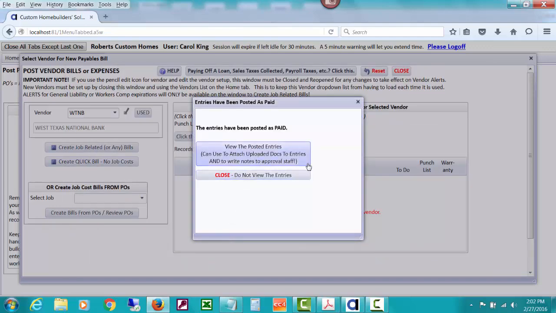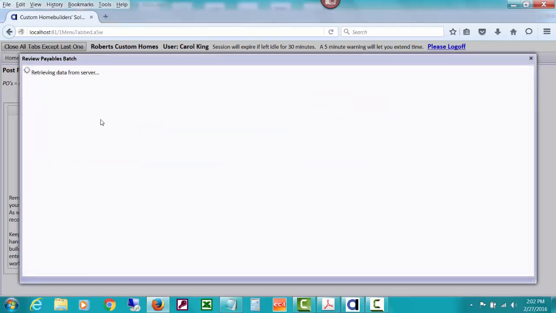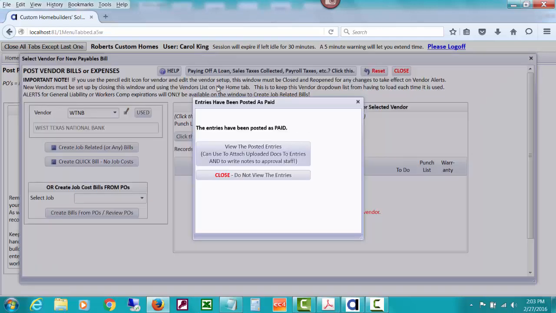If I wanted to, I could look at the posted entries, and attach things and write notes. If there's some weird reason I want to do that, I could write notes, attach a copy of something. Maybe if it's a manual check, I'm attaching a copy of the manual check, or even the bill. This is being attached to the bill line. But I showed that a little bit in some other videos, and we'll show it again here in a bit.